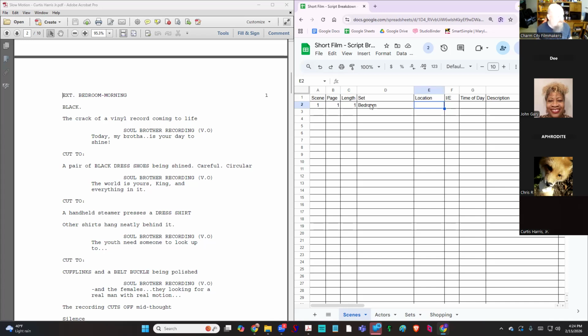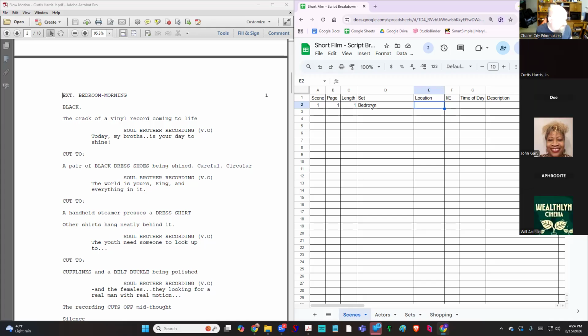Curtis, do you have a particular location in mind for where you're gonna shoot this? Yeah. So I was playing around with the idea of maybe doing it in an Airbnb or a hotel room, and then maybe for some of the other scenes, trying to recreate something at the studio. Okay. If you have a location in mind, you definitely want to put it here. If you don't, then you can save that information for later.